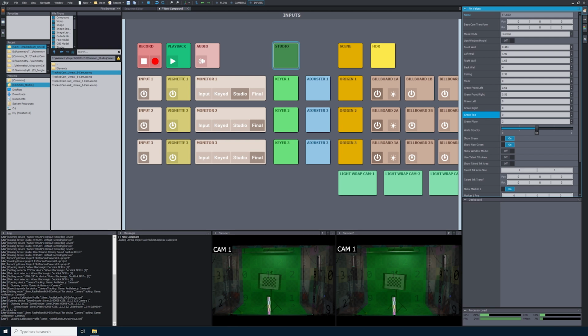The green top setting will adjust the height of the green screen itself. I will bring this down so that you can see what I'm talking about. Just remember that anything that is inside of this green volume will be composited in your final pixel image. Finally, we have green floor. I will set this to 1.15 meters.